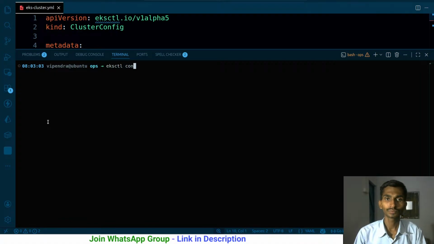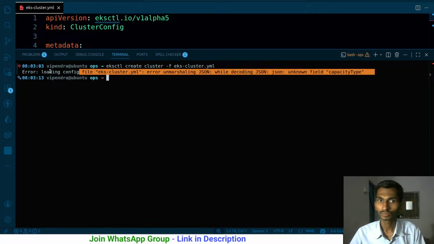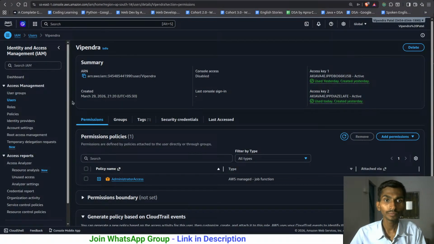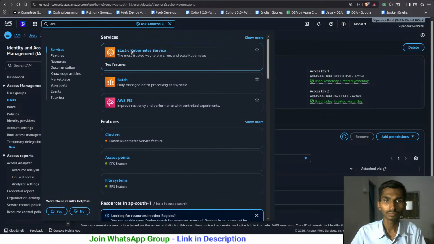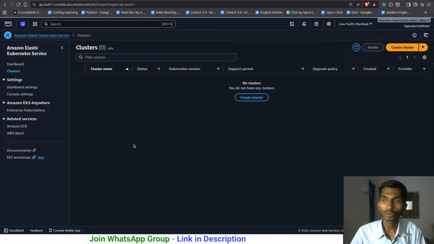eksctl create cluster, the file name is going to be this. Why am I getting this error? Okay, let me check one thing here. Do I have any cluster running here already? EKS, Elastic Kubernetes Service. I don't really have any cluster running here, so in that case, why am I facing this issue?